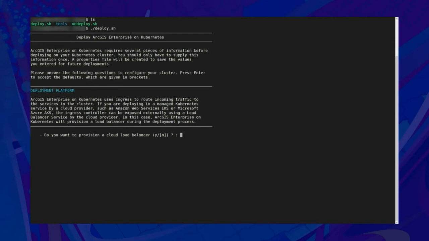It is important to note that the deploy.sh script prompts for several pieces of user input that is required in order to successfully finish step 1 of deploy. In the first section of deployment platform, the ingress will ensure that incoming traffic is routed to services within your Kubernetes cluster. Should you be using Amazon EKS or Azure AKS, please be aware that the ingress controller can be exposed externally using a load balancer service.